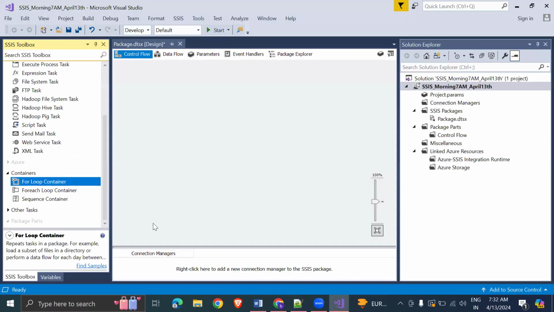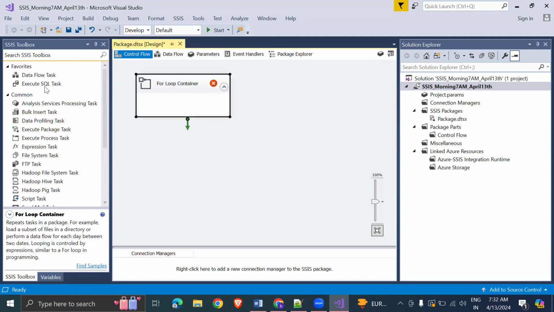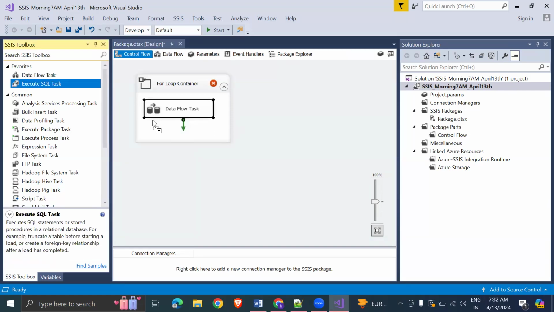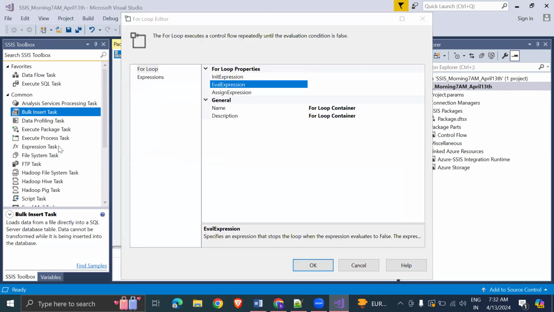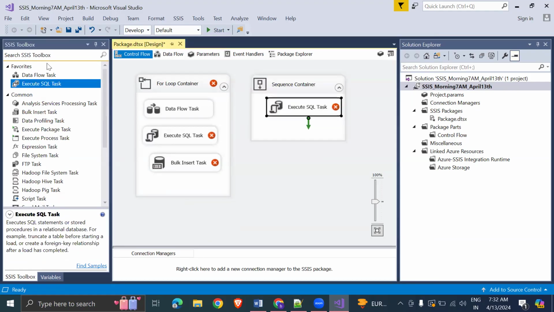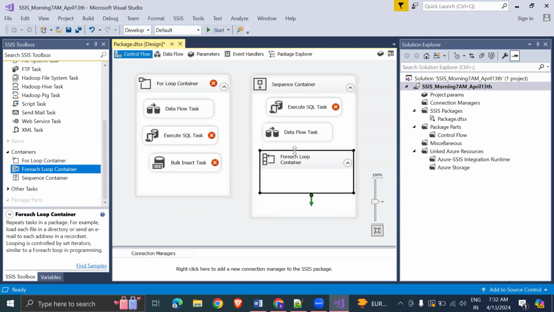In the same way, the For Loop Container is very similar to the for loop in a general programming language. If you go here, Data Flow Task, Execute SQL Task, all these things, related tasks can be grouped together as a container. You can have multiple containers in a single package, and you can have a container within a container, just like a for loop within a for loop.